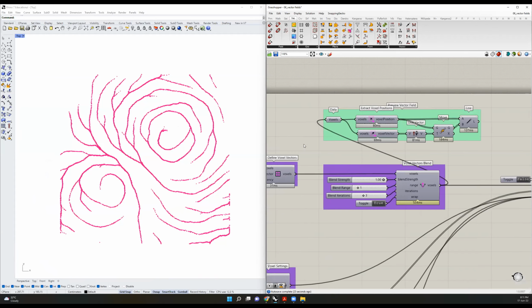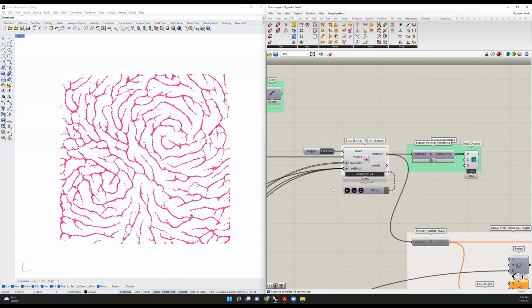And if we have a frequency of 7, as I had earlier, then the slime mold will start doing some other things as well. And once every 7 frames, a particle will follow the specific vector that you asked it to follow when you defined the vector field.